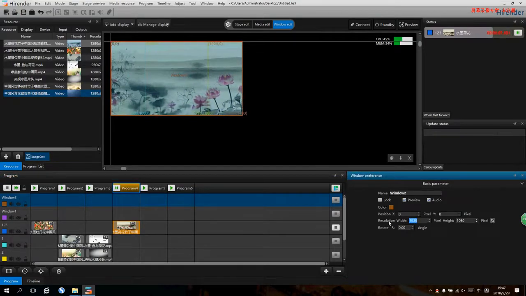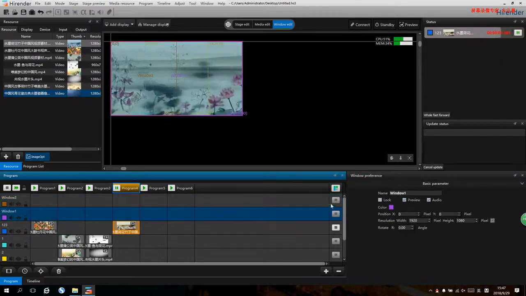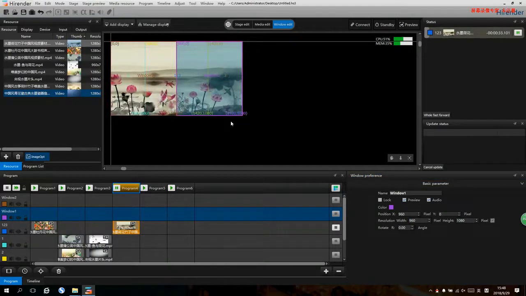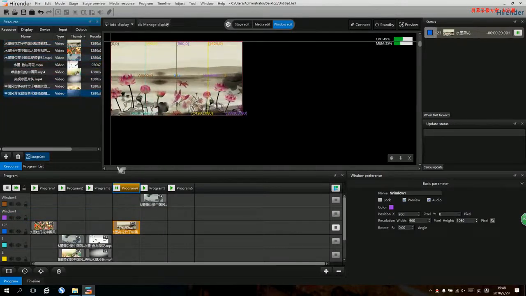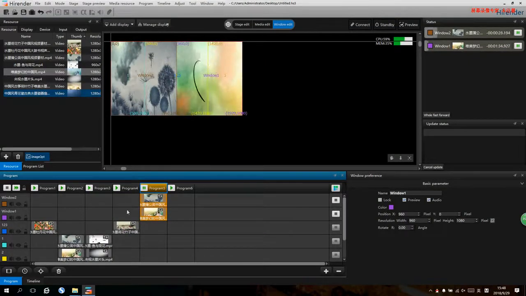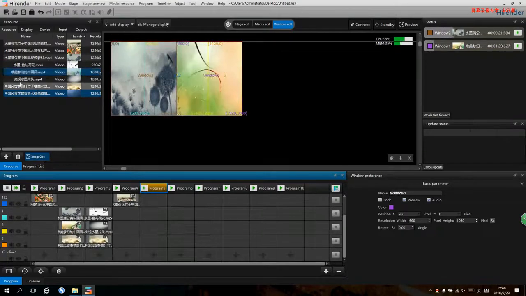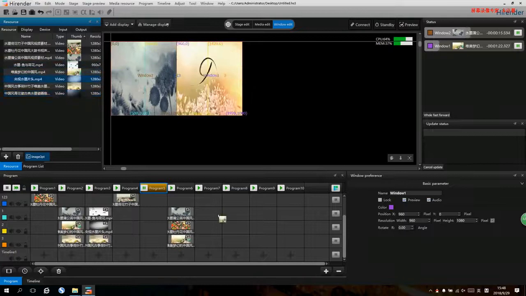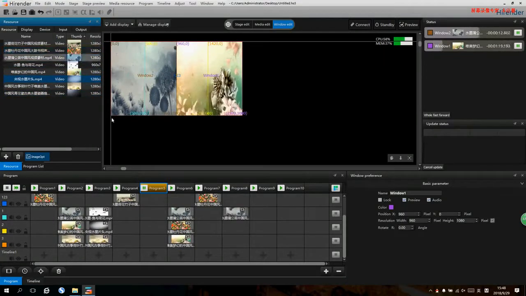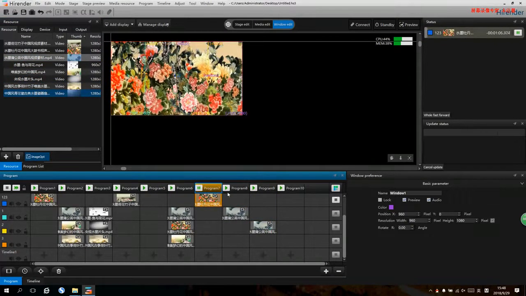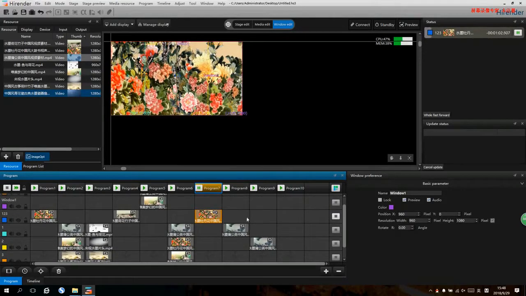We can select one window and change its width into 960 by 1080 and drag into left, and the other one we do the same. Now we drag in the signals. We can see 2 signals are playing side by side in one output. Same, we can add more programs and drag signals into different set windows, and new programs will be made. This is how to make new program by window mode.